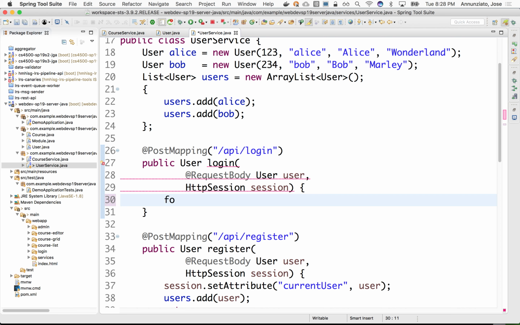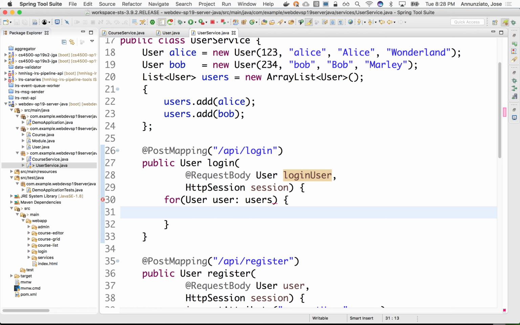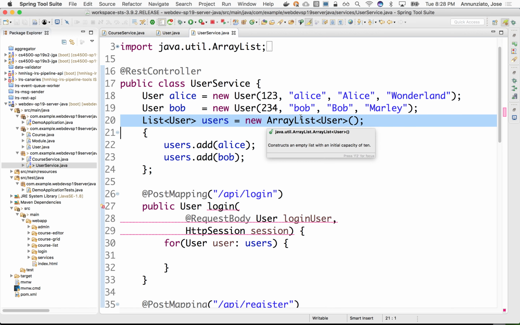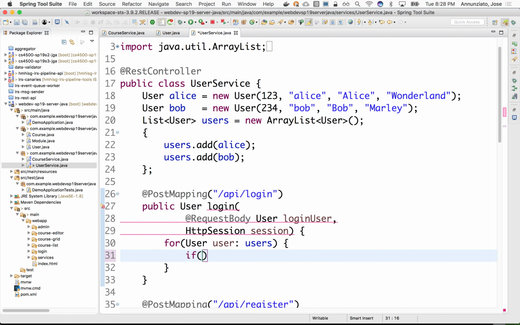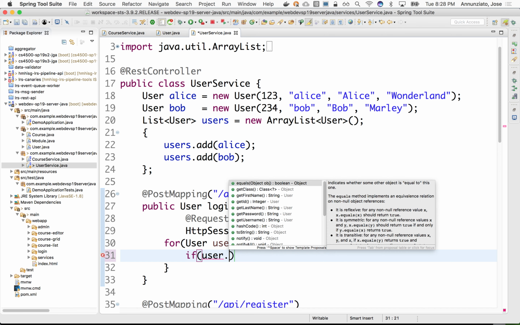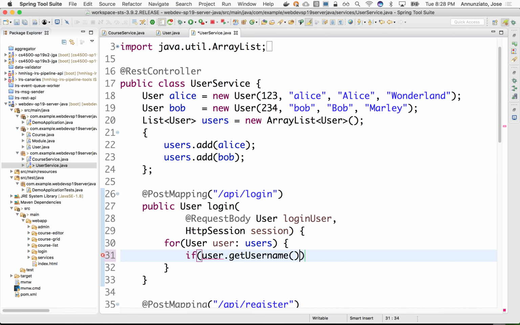And I'll say, for user in users, and this is new user or login user, and I'm going to iterate over the current users that are now in my database. My database being this gorgeous array, right? And I'm going to check to see, right? So if user dot get username is equals login user dot get username, right? And so the same thing for password.